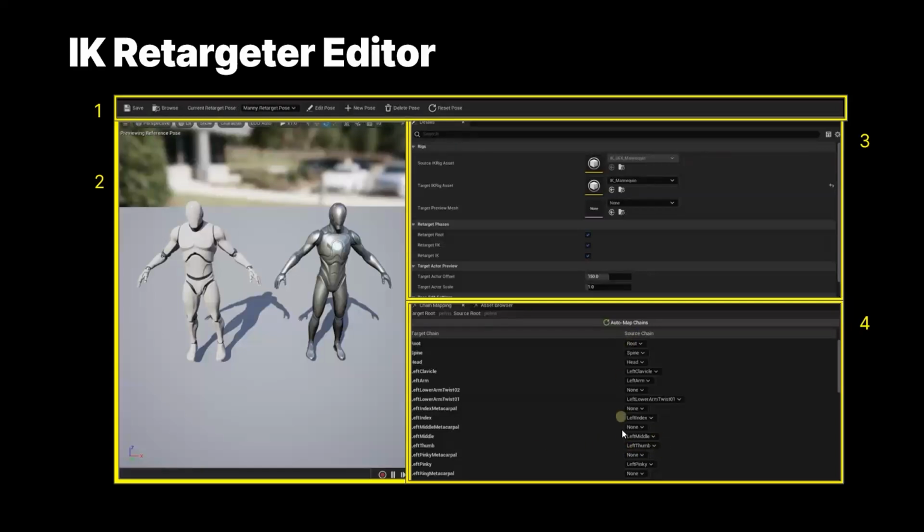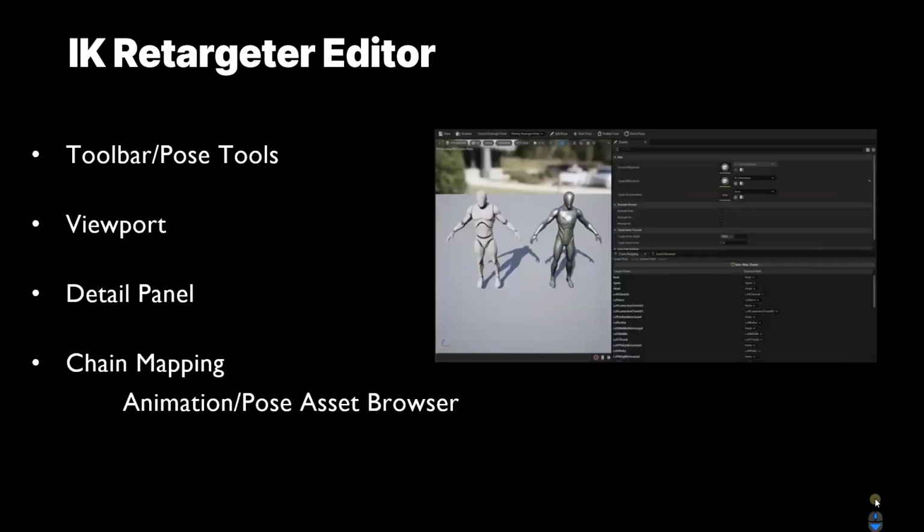So we're going to set all these up and map these together, and you'll see we've got a 1, 2, 3, 4. These are our 4 different sections of the editor. The first is the toolbar and pose tools. The second is the viewport, where we're looking at the 2 characters together. Third is the details panel, and the fourth is chain mapping and animation pose asset browser.